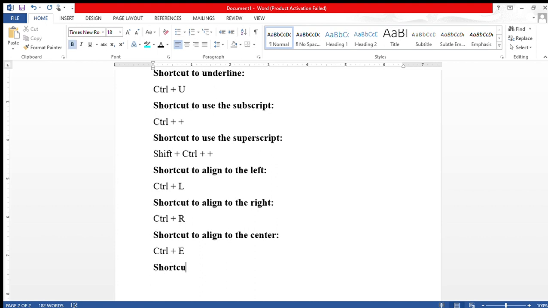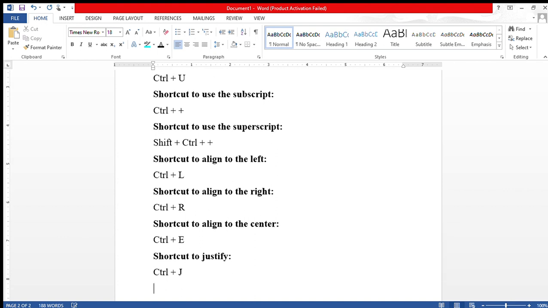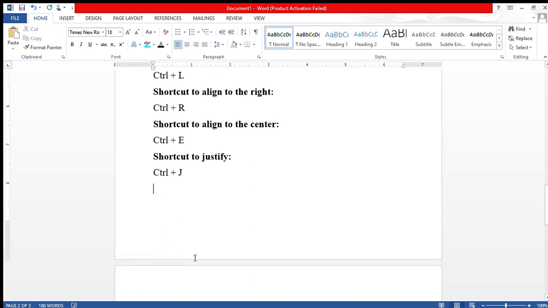Shortcut to justify. So that one is Control plus J. Control plus J will help you align to justify the context. Now, if you want to copy, initially you would highlight, then right click, then you see copy.